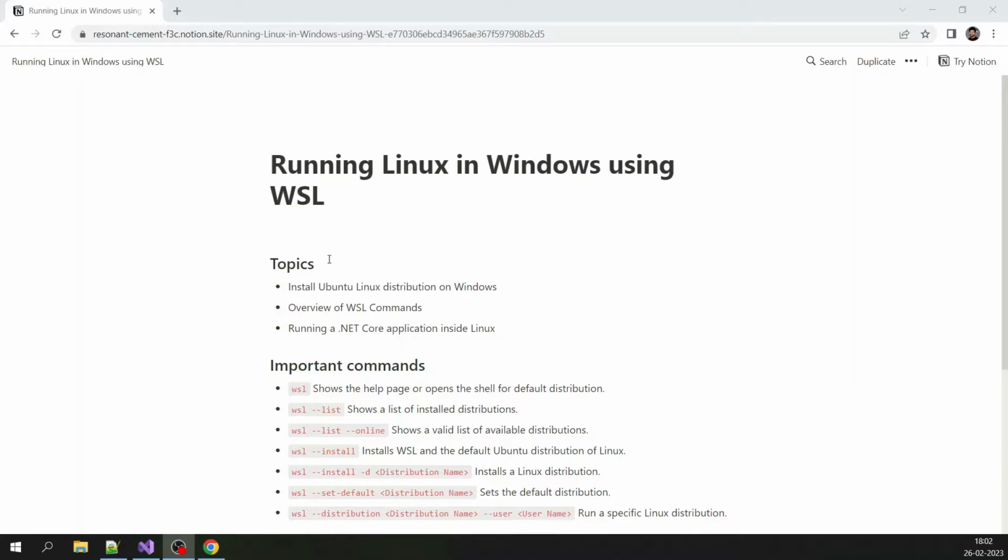I will show you how you can create an Ubuntu Linux distribution on your Windows machine. And in the end, I will also show you a demo where we will create a .NET Core application, we will publish it, and we will run it inside the Linux distribution that we will create in this video.